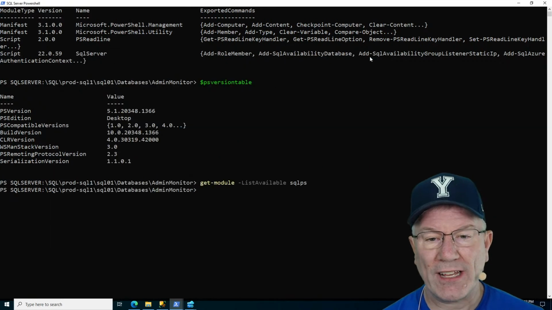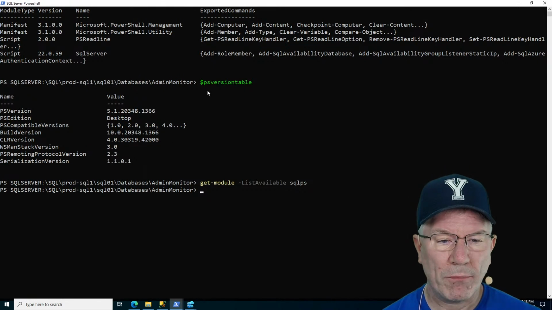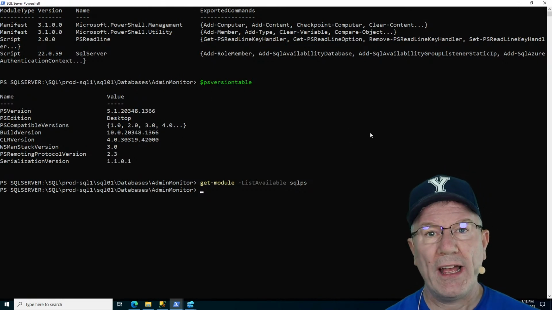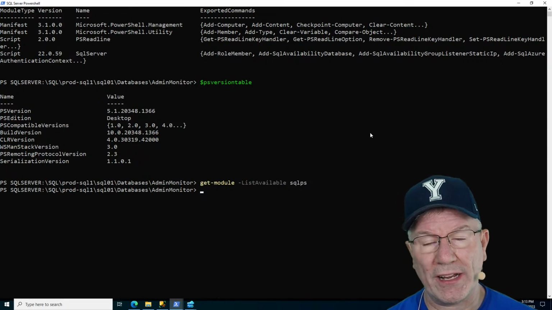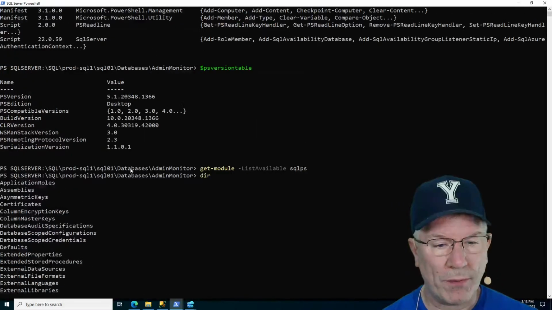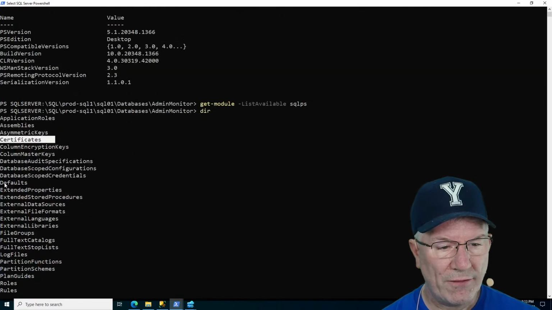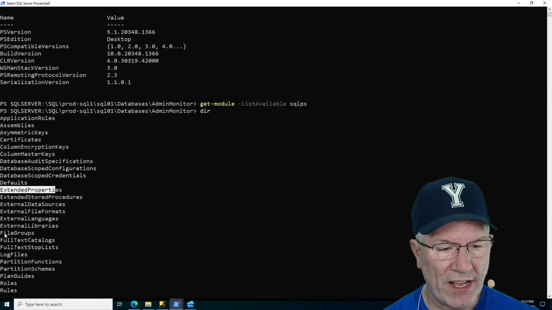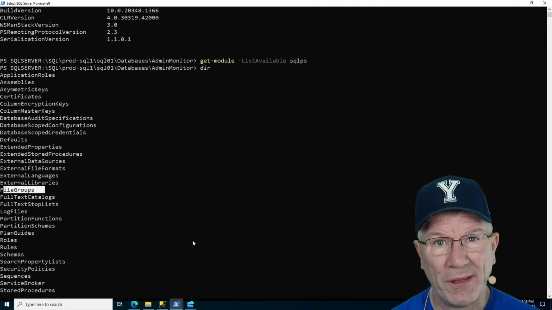So that's cool. The reason why this is important to understand is because in this particular case, with the SqlServer module, everything you do returns an SMO object. So if you do Get-SqlLogin, it will always be an SMO login. If you're inside the provider like this, everything that comes out of the provider, so we're in Databases, Admin, Monitor, we see assemblies, we see certificates, defaults and extended properties, and all these file groups, and all these things. Everything I get out of here is going to be an SMO object.